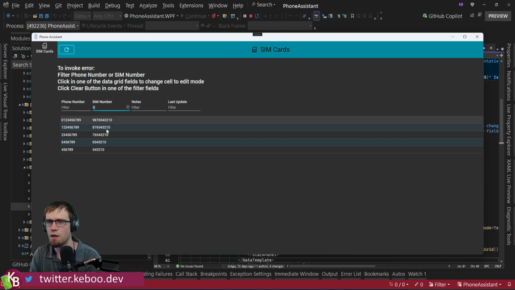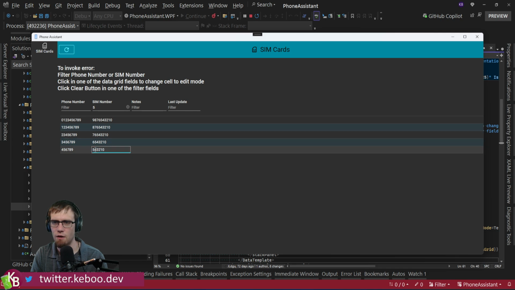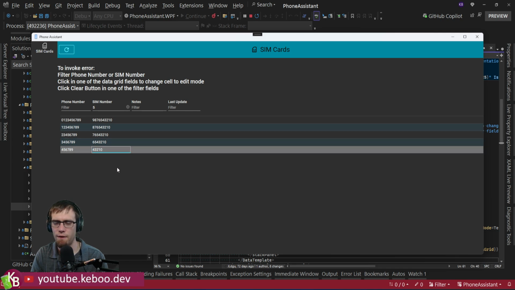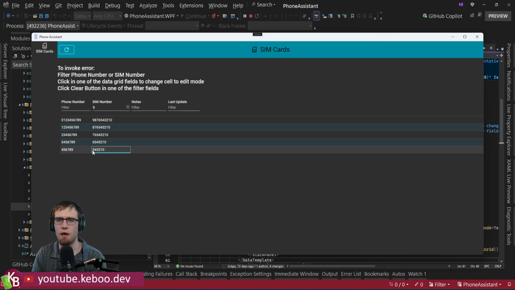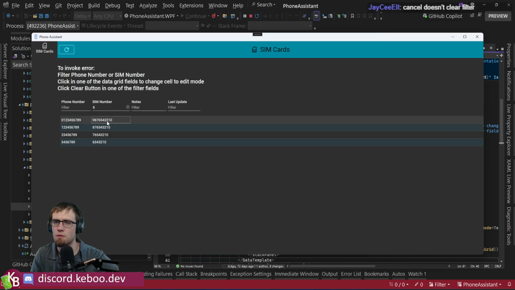Curious what might... oh, is it here then? Because if I go here and then delete the 5, I'm trying to figure out what the case is of wanting to test that. That works. Cancel doesn't clear filter.